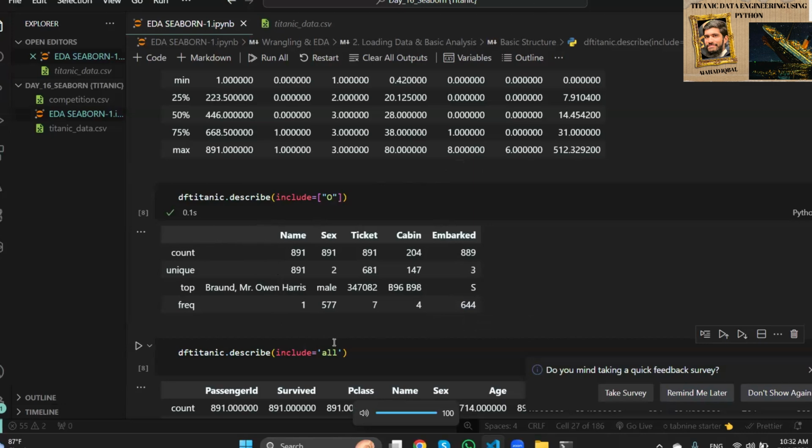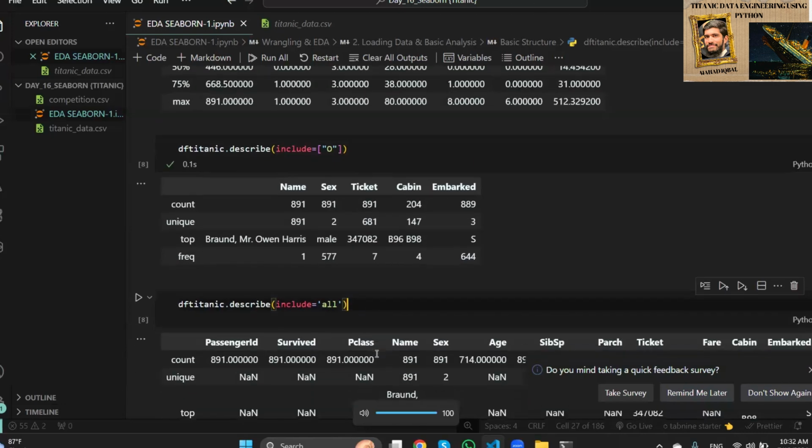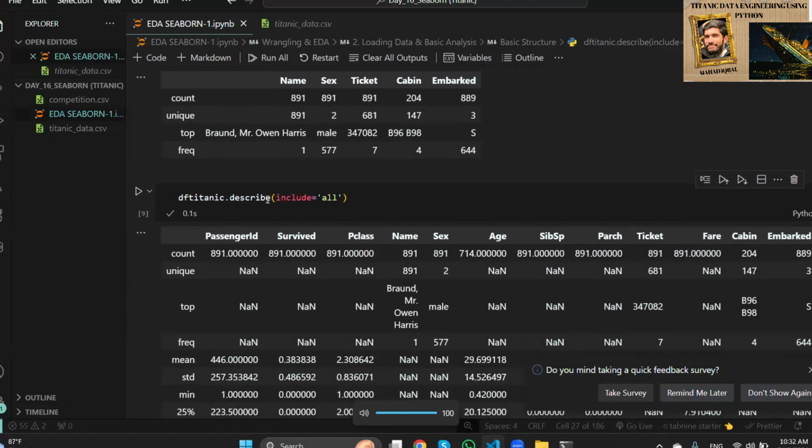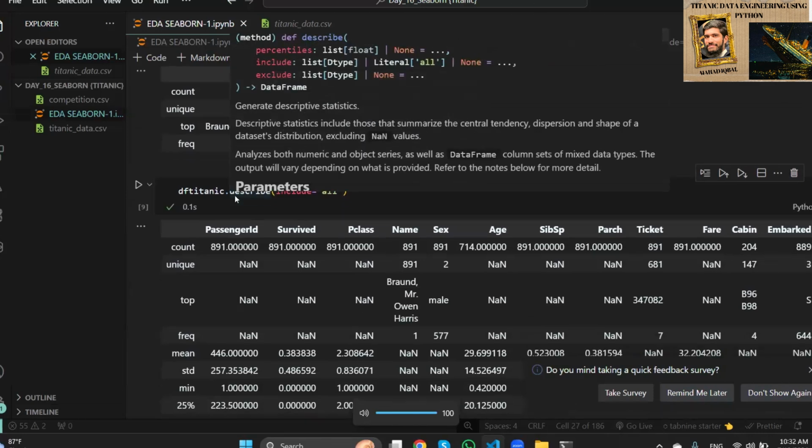Then I run the describe function again and I pass the parameter include equal to all. Include equal to all is not as important as the one I used earlier. When I run this, it shows the same result as describe used without the parameter.